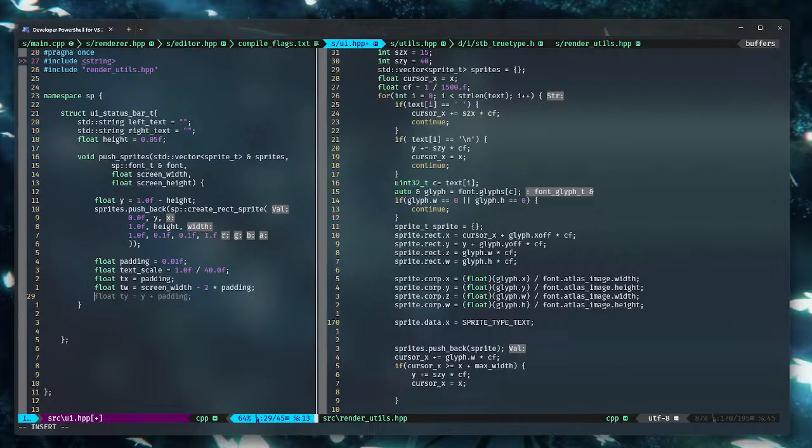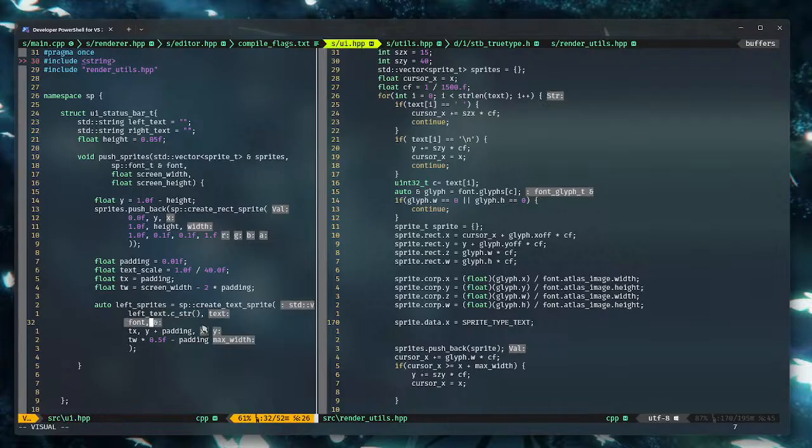So similarly, float EY is something that I don't think we need right now. We'll check that. So we can have a sprites that push. We can have this left sprites, which is basically the left text, rendered with this font, at this location, and we are giving this amount of space to be drawn. So you can just have TW.